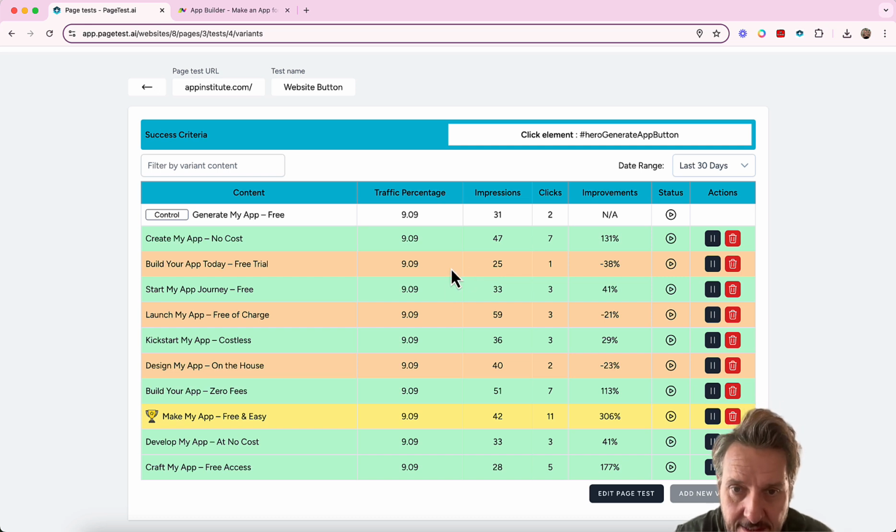And then anything that's this pinky, orangey, salmony sort of color is actually where the test is worse than the control content. So in this case, you can see only getting one click from the 25. In this case, obviously, it's a 38% worse improvement.